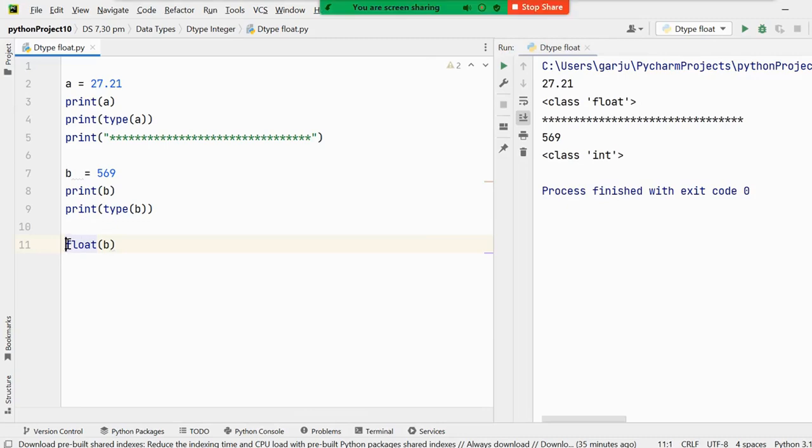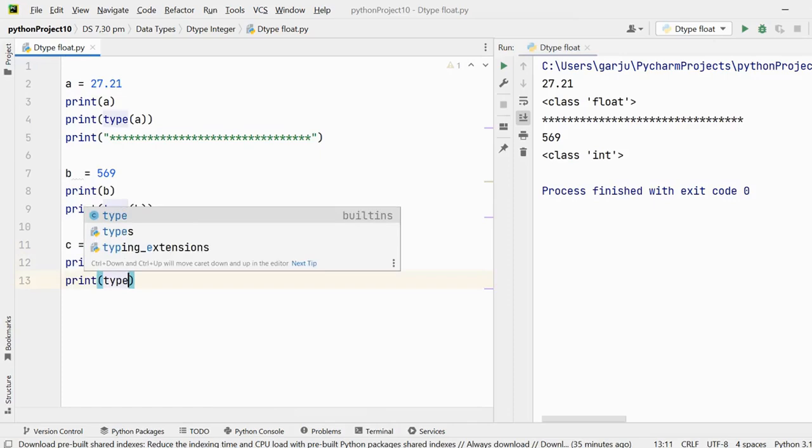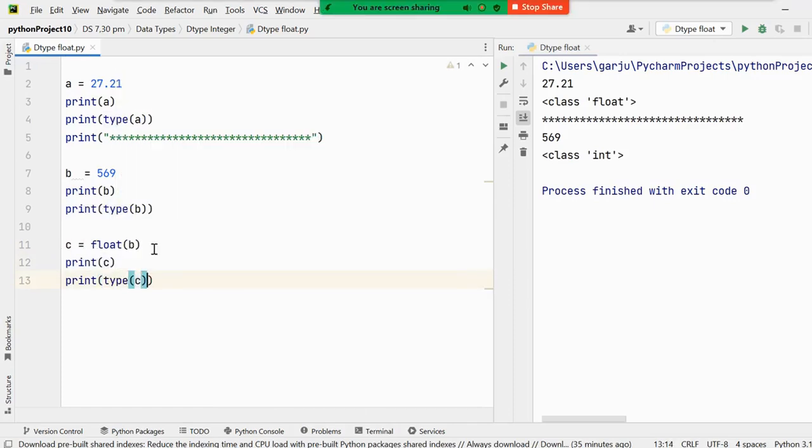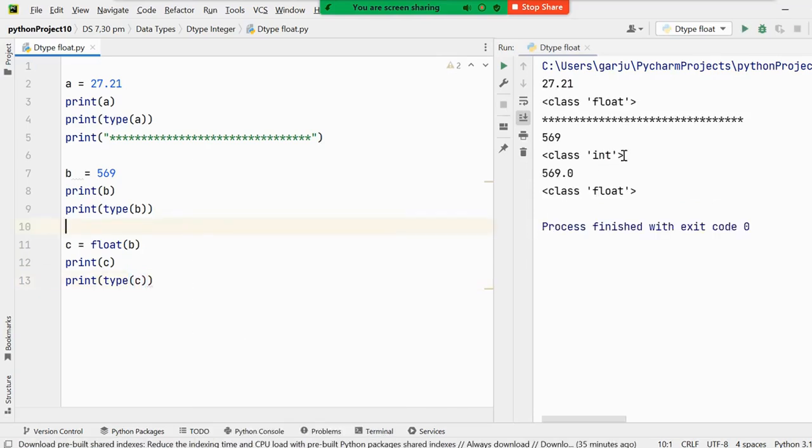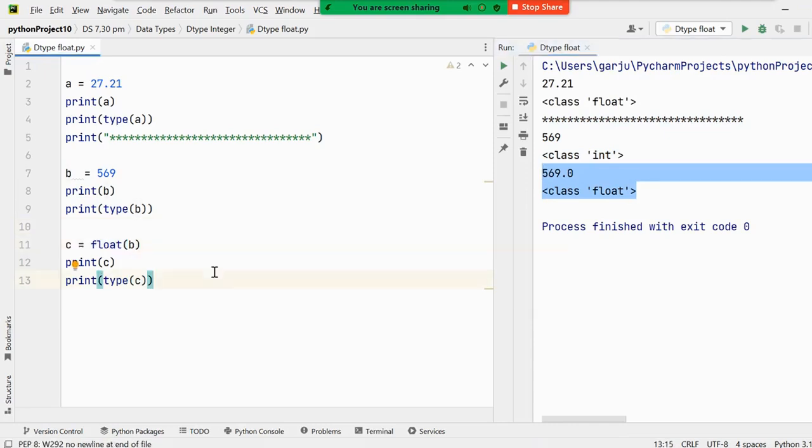Now I can show you over here: c is equal to float of b. Here I will print type of c. Now let me show you the output: this is the float. The integer is converted into the float with the help of the float function. This is the way we usually do it. Now this is all about the float, guys.